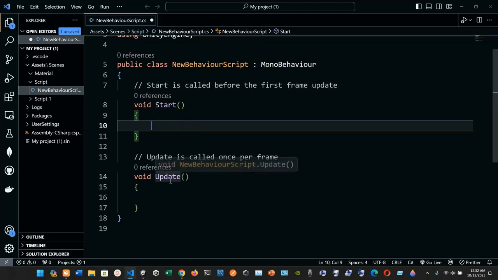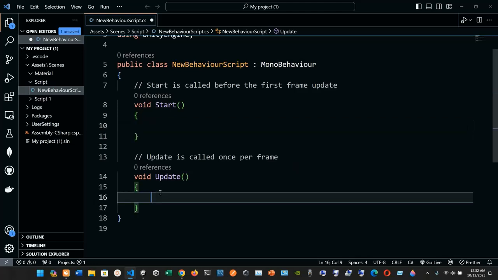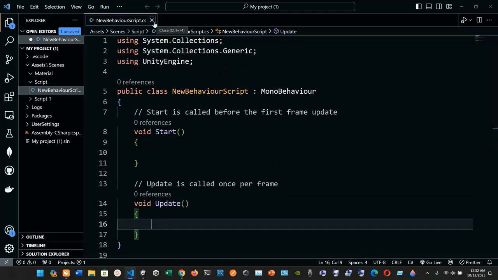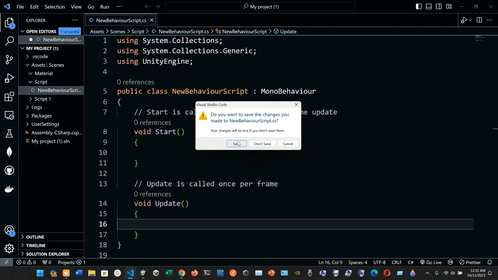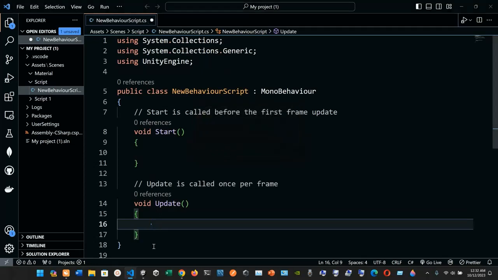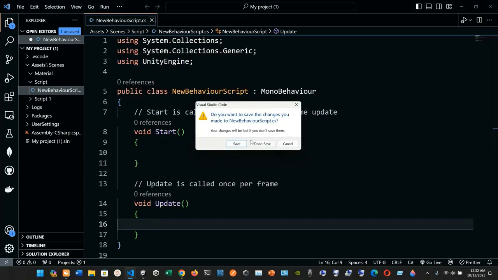And then we have the void Update. So this is where you wanna update. So if you already did something here and you wanna update it, you write more code here. Okay, we can just leave it like that for now. Yeah, save it.